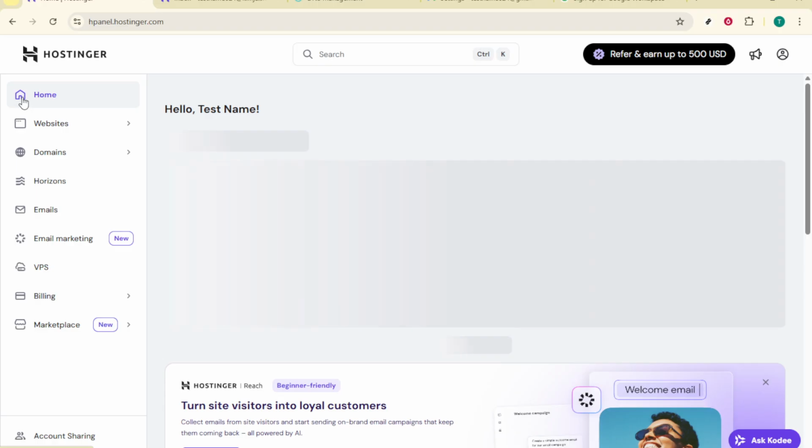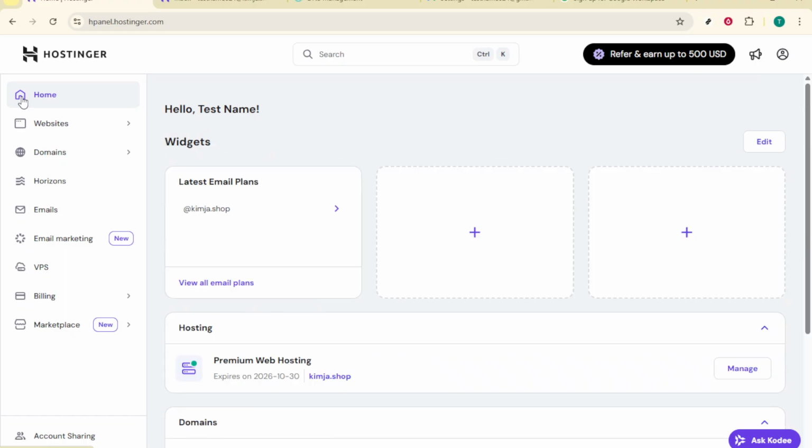In this section, locate the website for which you want to enable the CDN. Once you've found it, click on the Dashboard button. This will bring you to the specific area where all settings related to your website can be managed.